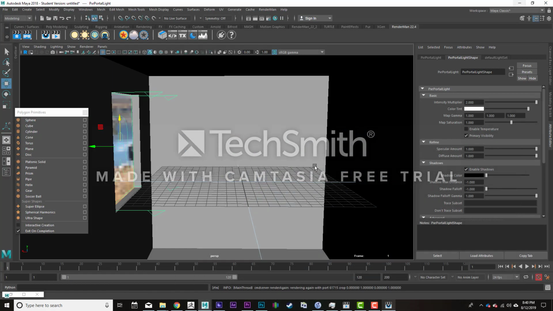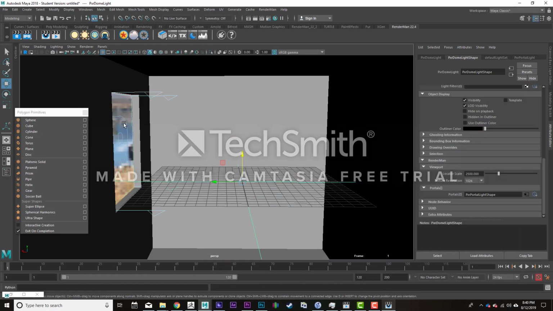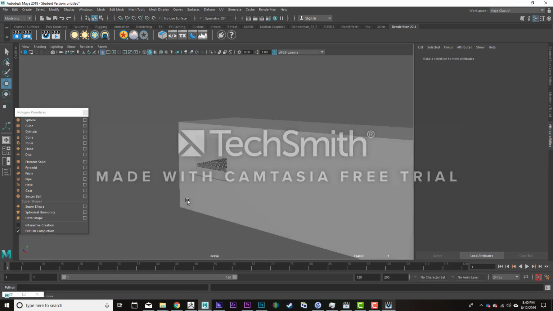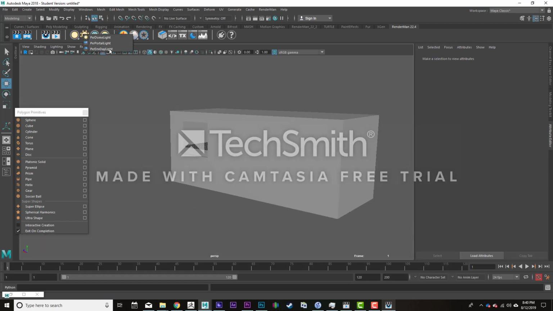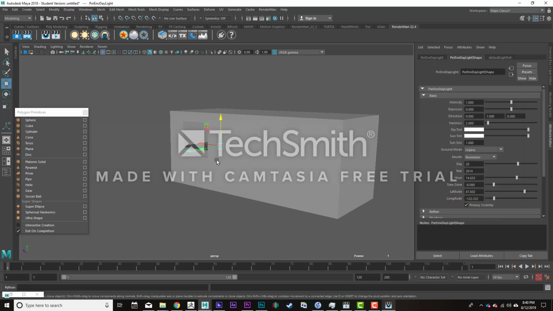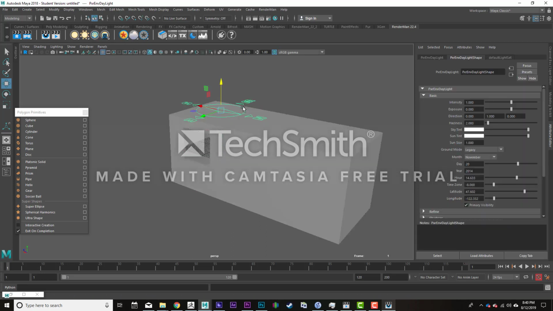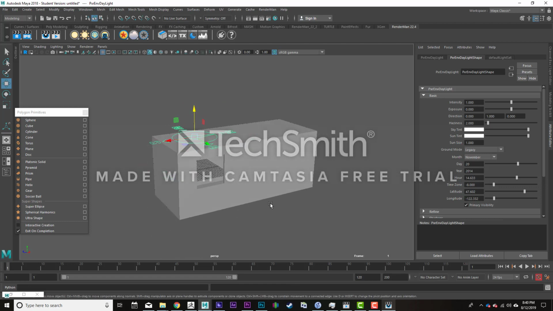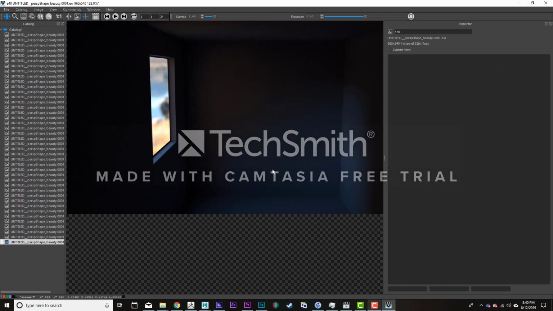Alrighty. Let's go to environmental daylight. So these are kind of funky and cool. You'll see it gives us something that looks like a compass right here. So north, south, east, and west. Well, let's just go ahead and render it and see what it looks like. We'll just talk about it.